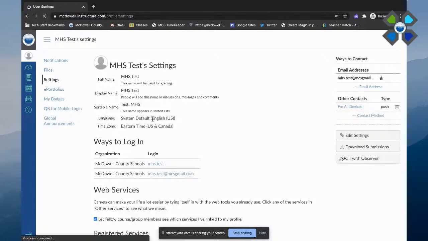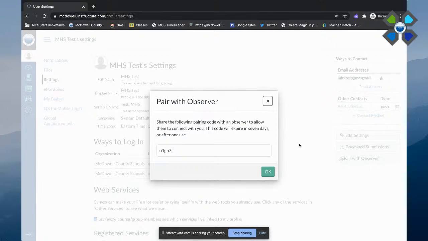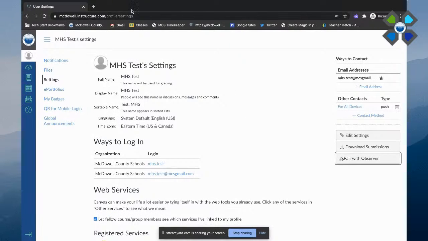Okay, sorry. All right, so when they go to their account icon and go to settings, the student can click pair with observer, and it's going to give them a code they can write down, or the parent can write down to pair with their student. So if you've not already done this and you'd like to, this is the way to get the code. The student actually gets it for you. So when I click that, I get a code. And then I can take that code and put it in my login when I set up my login.